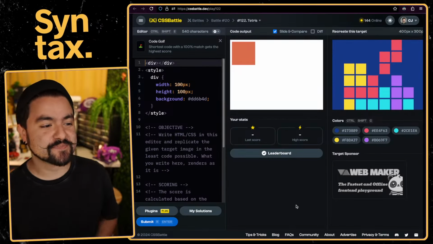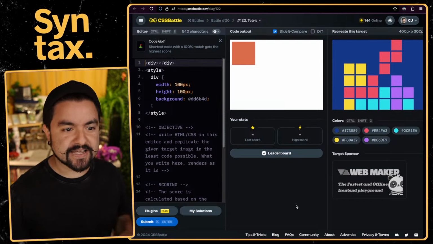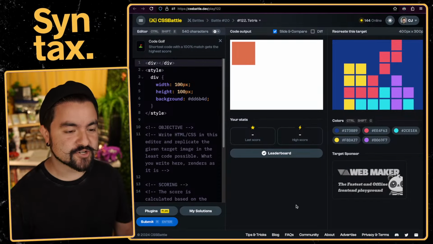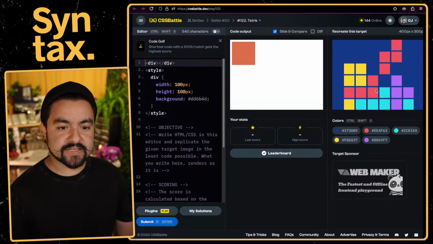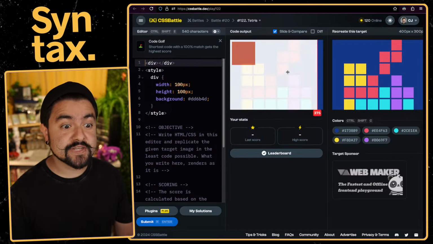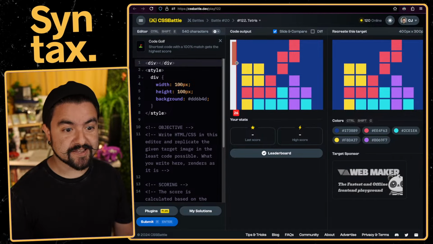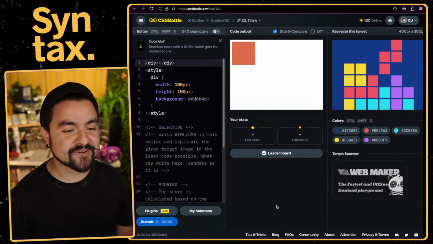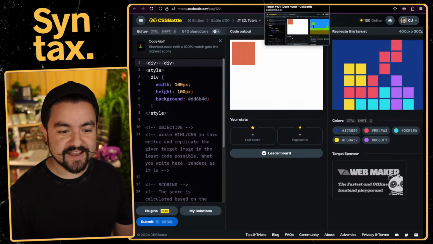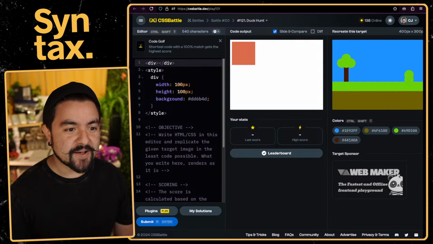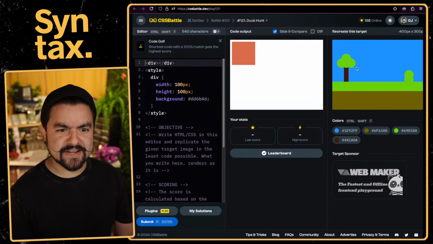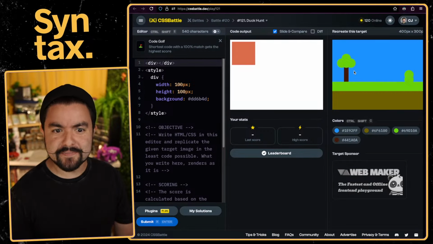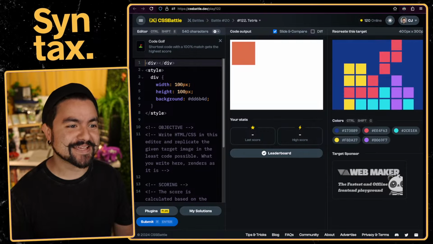So if you haven't heard of CSS battles, you can go to cssbattle.dev. They have various battles that you can try and do, where essentially you're given some image and you need to recreate that using only CSS and HTML. Today we're going to be doing battle number 122, and then after that we'll be doing battle number 121, where we're creating like this little 8-bit level is what it looks like. But that's the plan for today.